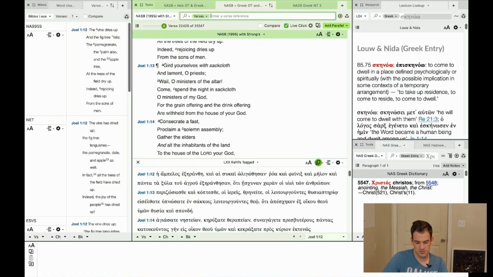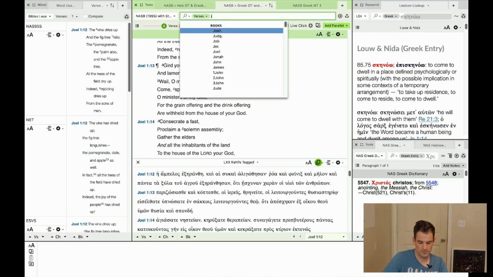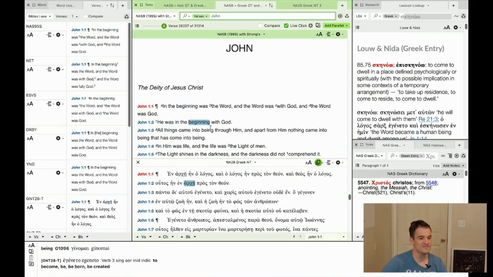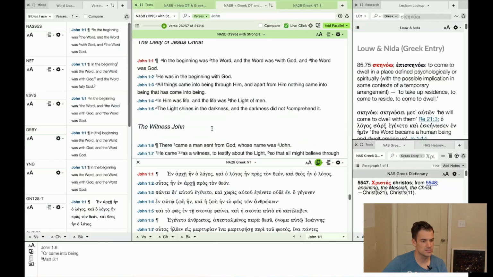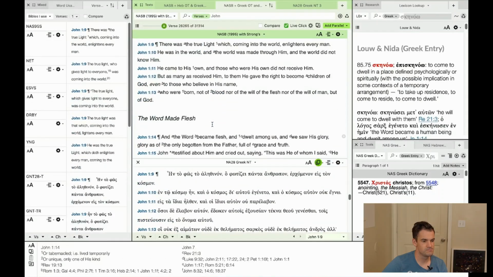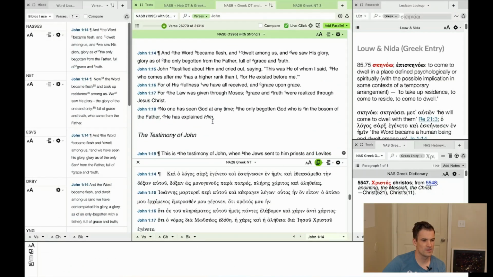Let's go back to the New Testament here. Let's just do John. I like John. Let's go back to John 1:14. I like this word, dwelt. See how if I highlight dwelt, it's also highlighting everything, like all the highlights are tied. Isn't that cool? Became flesh and dwelt, and it's doing it in every single window that it's tied to.